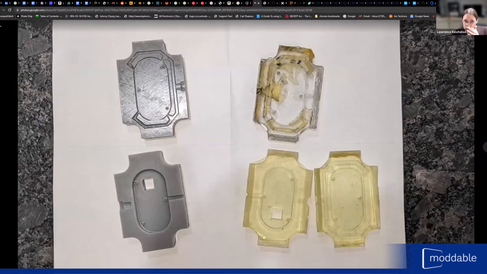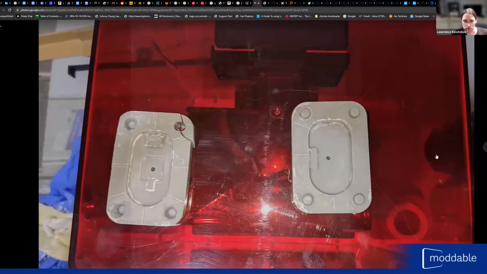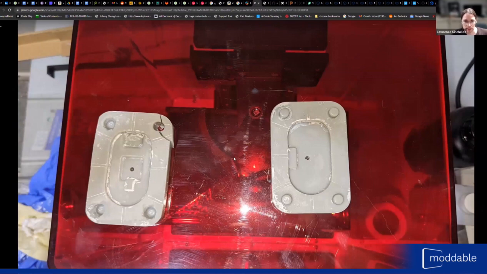These are some of the iterations of the molds we've had. This is the first generation mold. These are the second generation molds. These are UV resin printed. You can tell that one of them actually ended up breaking. These work really well, but as is, they still have a lot of processes to get in place.